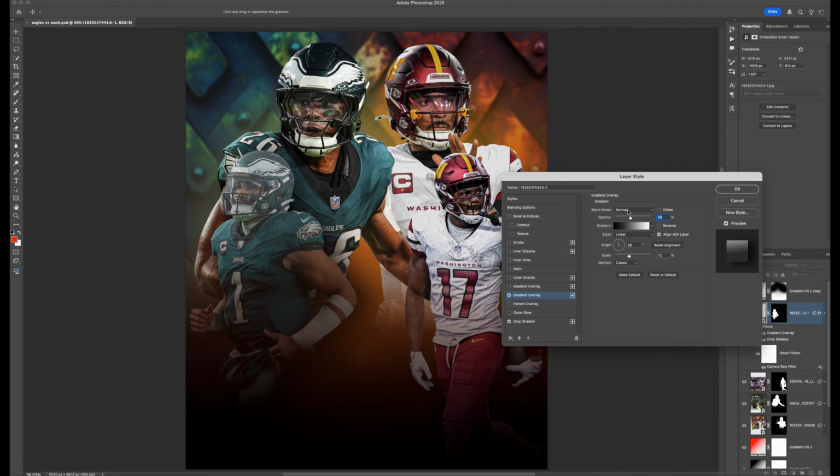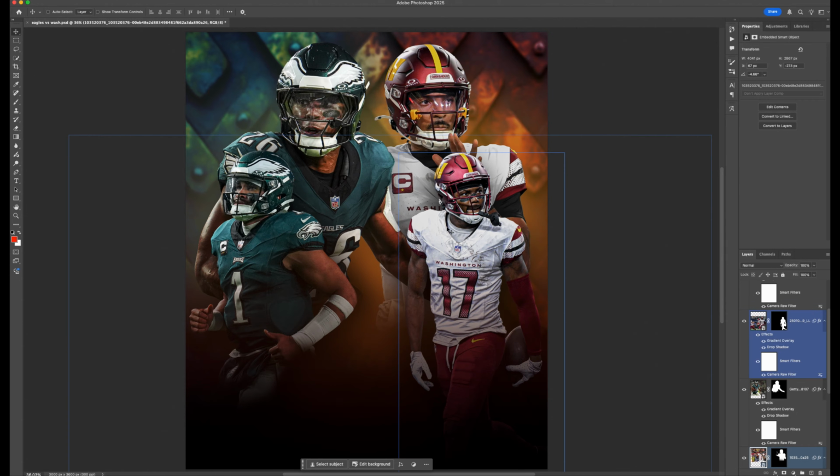Next, we're going to add a drop shadow and a gradient overlay to Jalen Hurts. The purpose of the gradient overlay is to add a specific light direction. Let's do this for the rest of them and see how it looks.